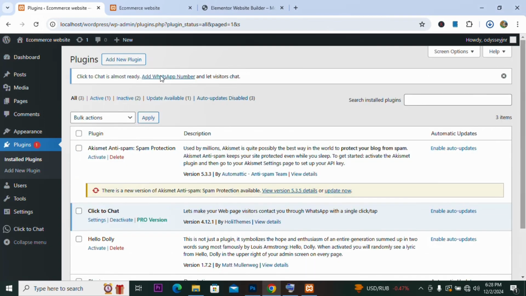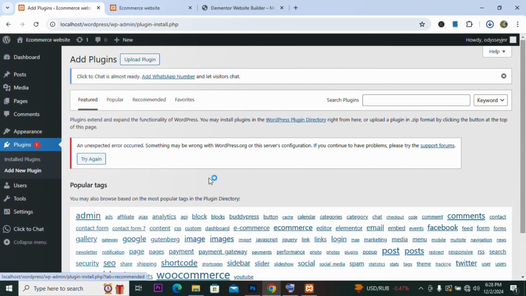Those who are going to be using XAMPP or any local host, this one is going to be for you. Once I click here, add new plugin, you can see I don't have any plugin. No plugin is being shown to me. That's for those who are using a local host. Most times, there are not going to be any plugins displayed there.